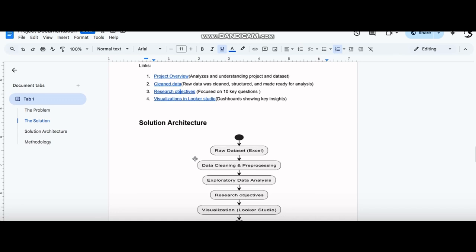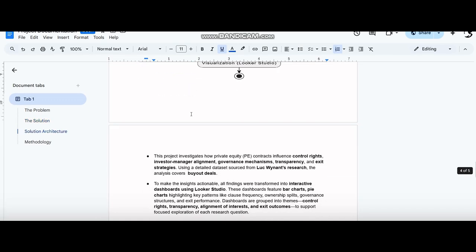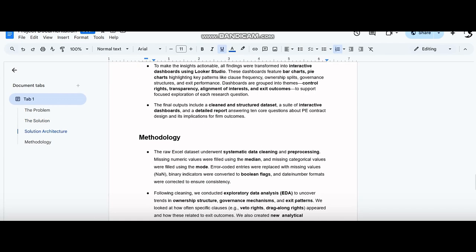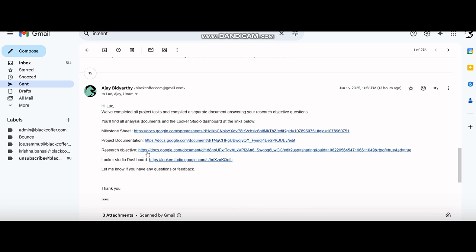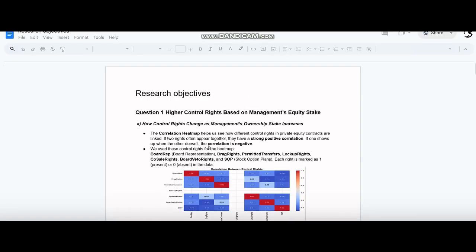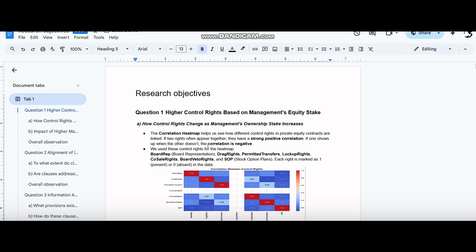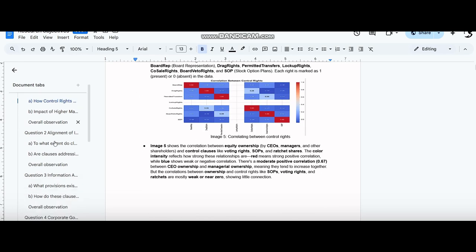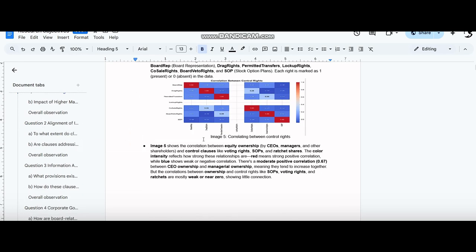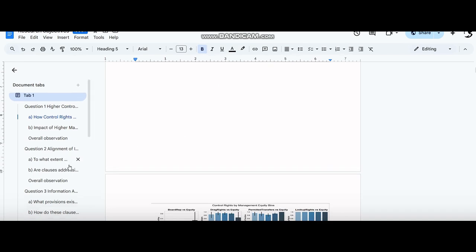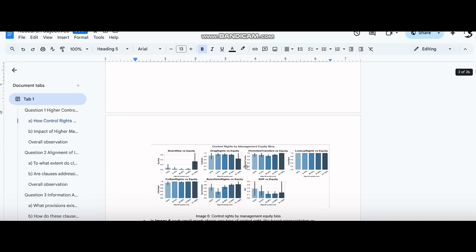So this is the document, and here the solution architecture and the methodology are mentioned. The next is the research objective. As I mentioned, you can visit the answers from here also. If you click here, it will lead to the research objective, which contains the complete 10 questions and their answers. We divided these 10 questions into two parts, A and B, and the third will be the overall observation from A and B. These 10 questions are presented with some graphs.